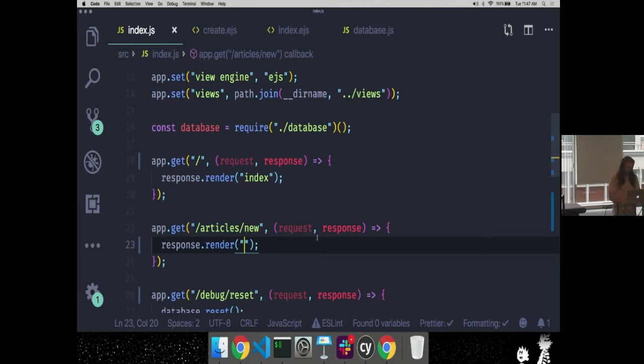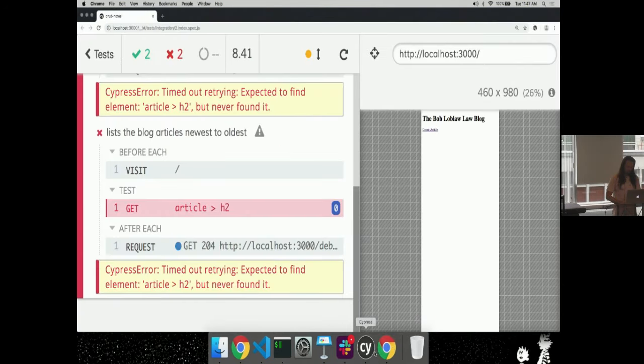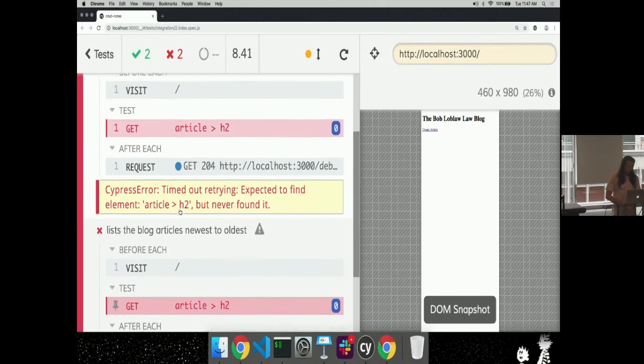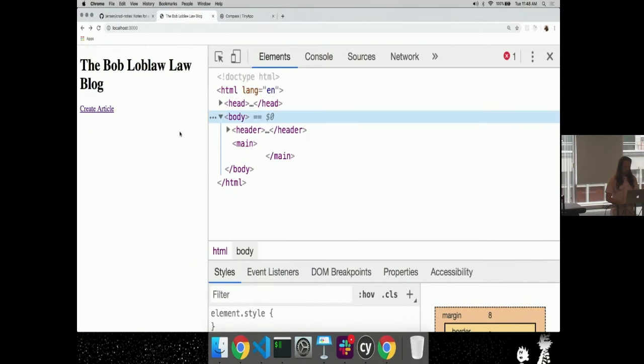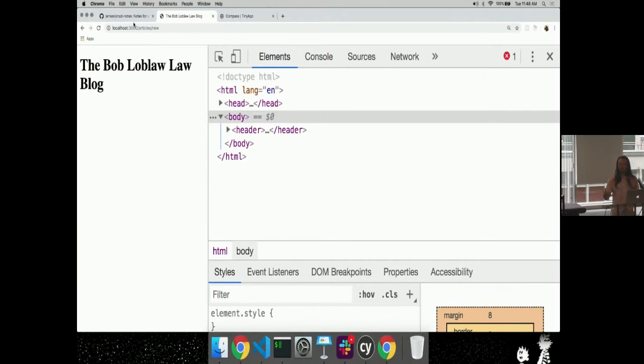Okay. So this response render should be the create EJS page. I mean, I can always just go take a look at the page and see what's going on. I can click on create article, and it takes me here. I'm now in articles new. So it's just doing this for me. I don't have to manually test. Make sense? Okay.